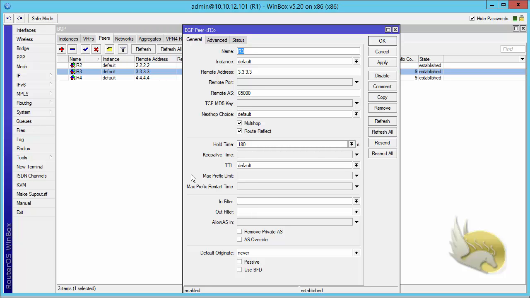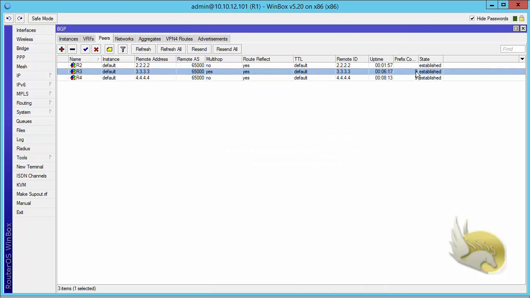Next thing I want to talk about is TCP MD5 key. If you want to have authentication between two routers, you can add a key here. This is very simple and quite streamlined. You just add a key here, and after a moment you can see that it is gone. You cannot have established unless you have the key on the other side.